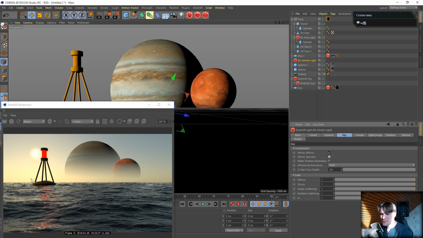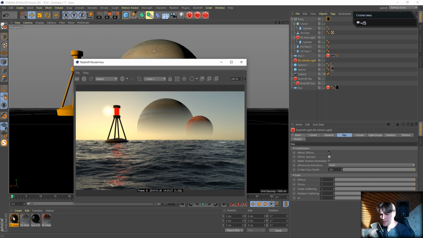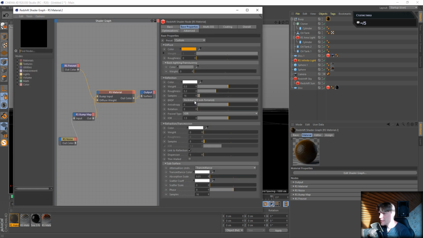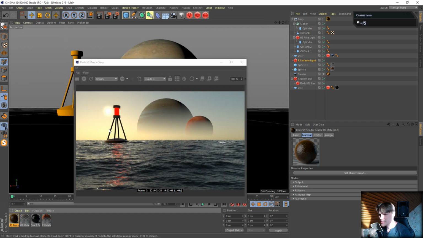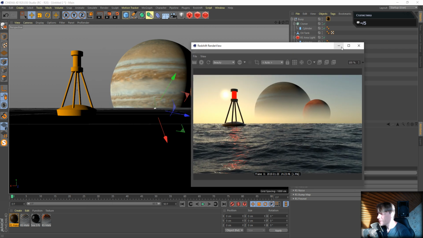So, and I will have some kind of global illumination, but without any specular. So we can keep something like that. And for this reason, we can increase our reflection to make something like a more wet result.